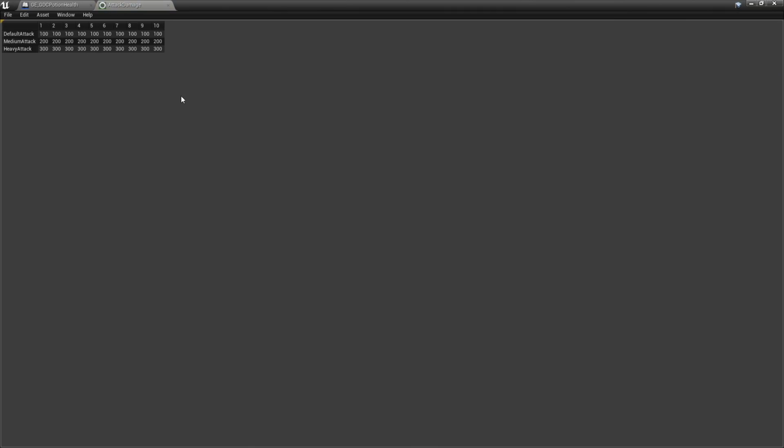First off, let's look at this curve table. The curve table that we have here, basically we have a default and a medium and a heavy attack. Now this was actually made in Google Sheets and downloaded as a CSV file. The reason that I did this is because this is a great way for me to quickly be able to adjust damage at various levels without having to actually adjust damage for every single one of the weapons or actors inside of my game.